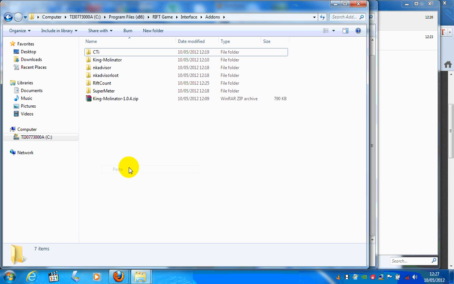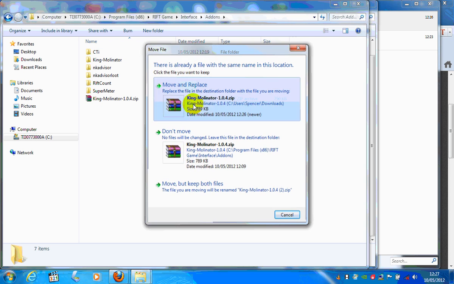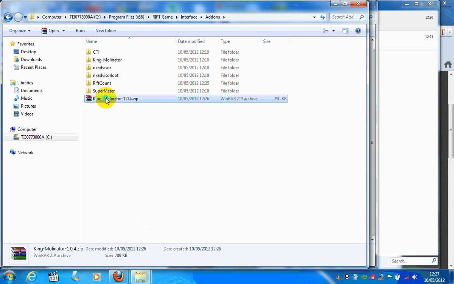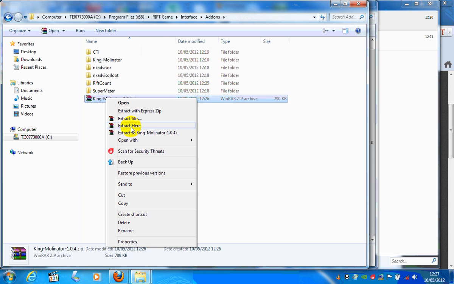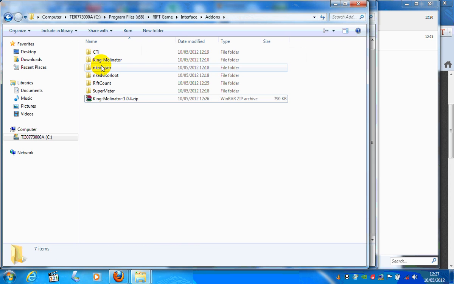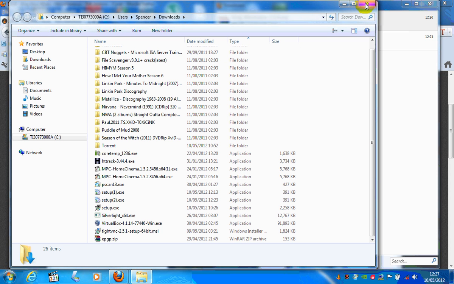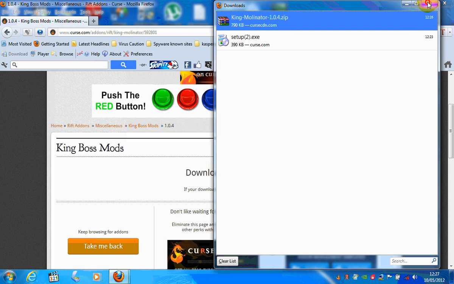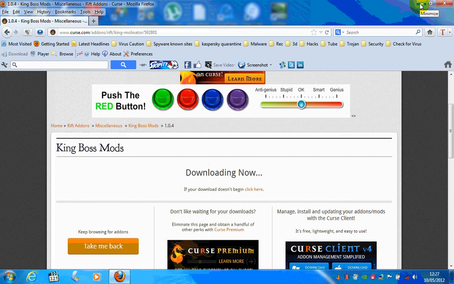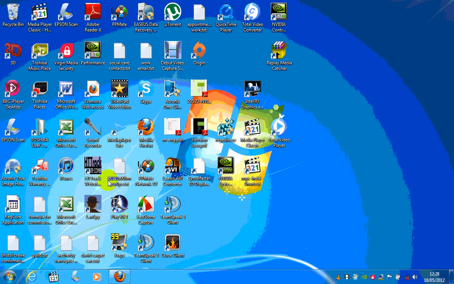As you can see, I've already done this. So all I would do here is paste it, move and replace. There we go, and then right click on it and Extract Here. What that will do is create this folder, and that's your add-on basically installed. So those are the two different ways of installing add-ons: the Curse client, or you can do it manually by copying the file after you've downloaded it into the add-ons folder and unpacking it, unzipping it, whatever you want to call it.